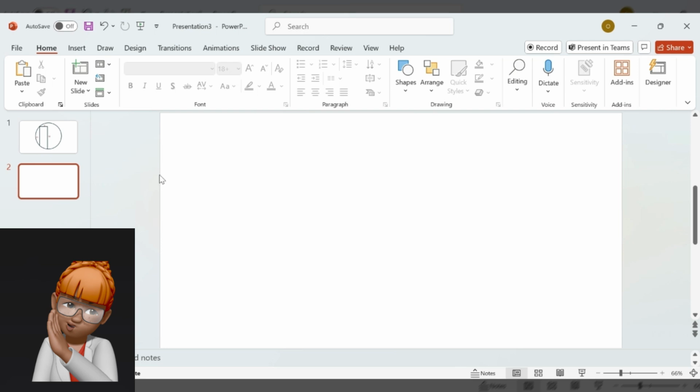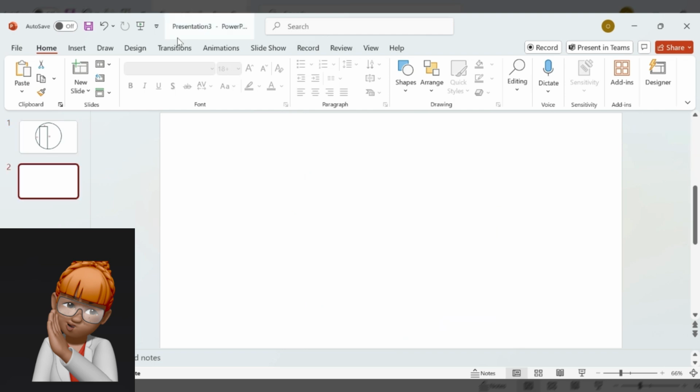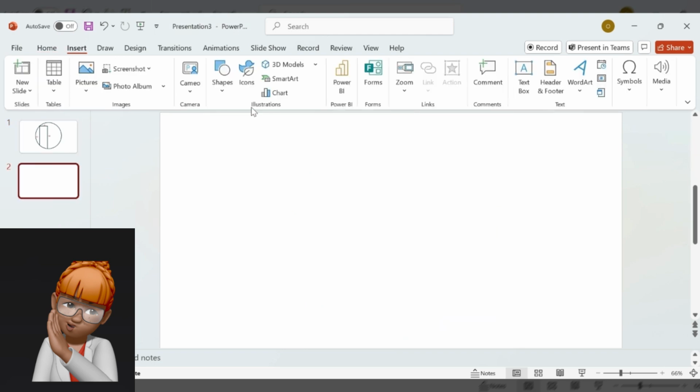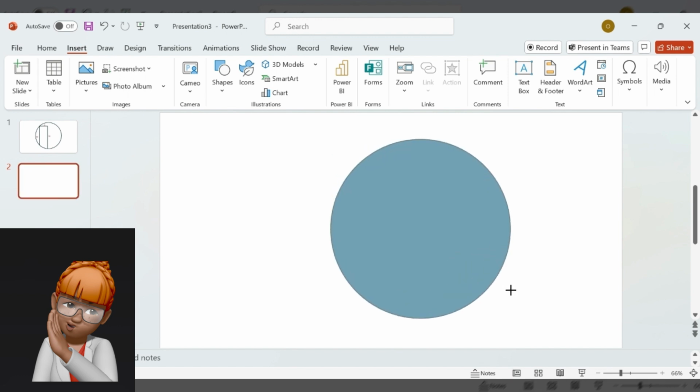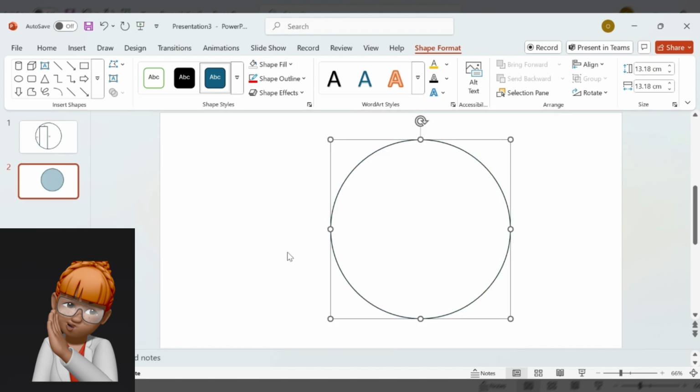Let's draw this geometry shape in PowerPoint. The first thing you want to do is to insert a circle. If you press down the Shift button whilst you're drawing your circle, you will have a perfect circle. So we want to go ahead and remove the fill and increase the weight of the outline.